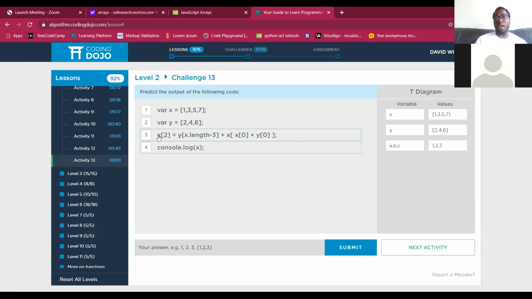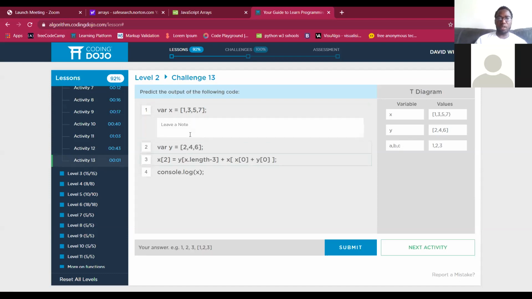So index of 2. Remember X of 2. Remember what I said: when you go to X, you want to go through the index. You start at 0. Yep, 0, 1, 2. So we're going to be messing with the 2. So let's click on here and let's just say 5. We're setting that equal to Y of the length of X minus 3.